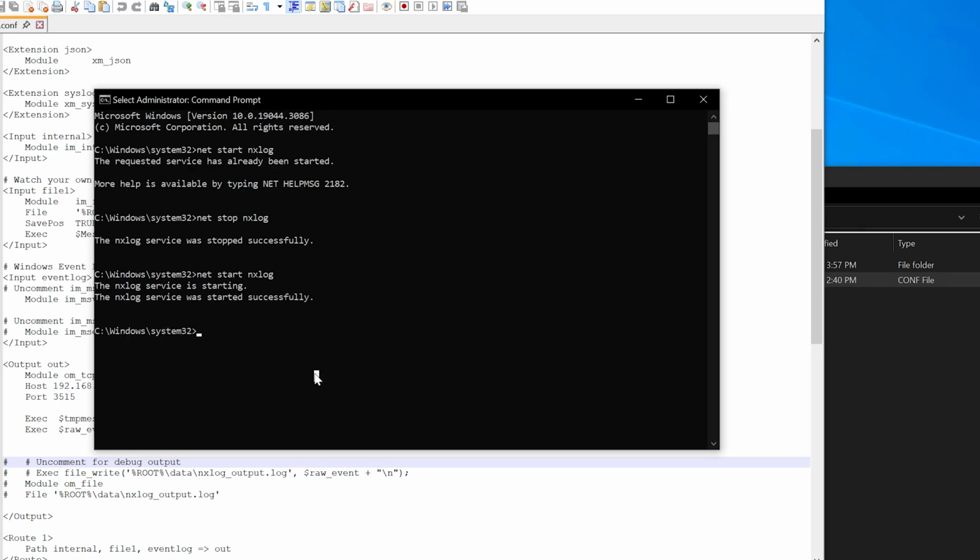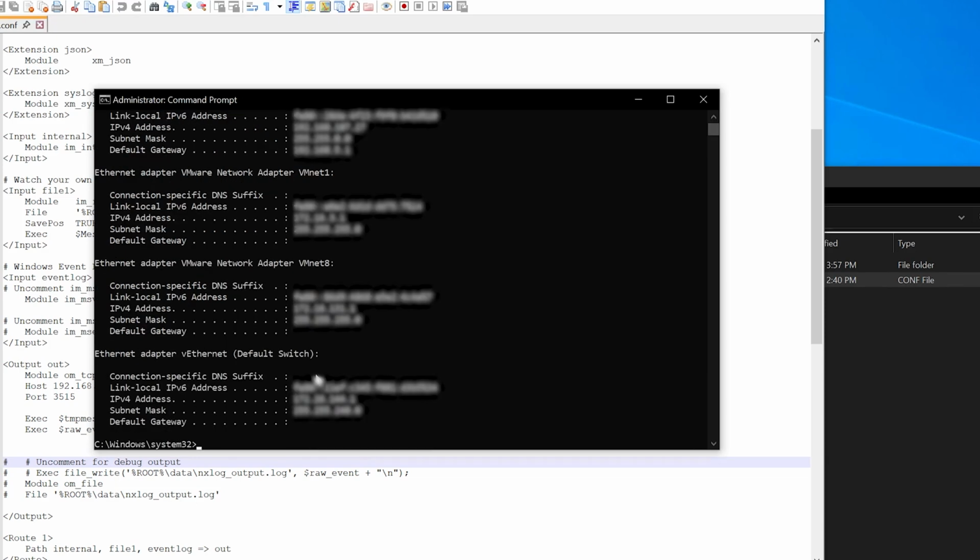And once NX Log has started, we also want to find the device's IP address. We could do that by typing in ipconfig on Windows. And what we're looking for is the IPv4 address for the local link.